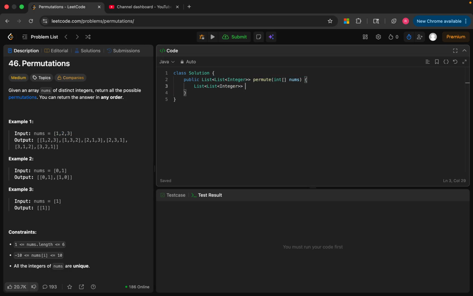So let's initialize this array list as result, new ArrayList, and to track which elements are already used, we will declare a boolean array used, new boolean of nums.length size, and let's call the method backtrack, and we will pass the input nums, this used array, and we will also pass a new ArrayList for the current list and result. Now at the end we will return result.